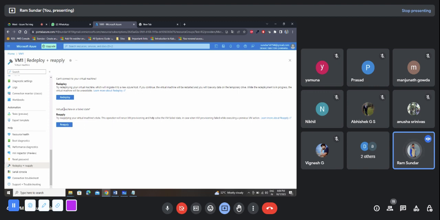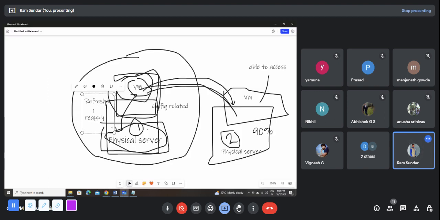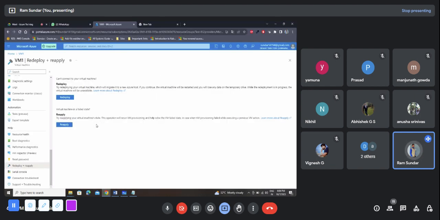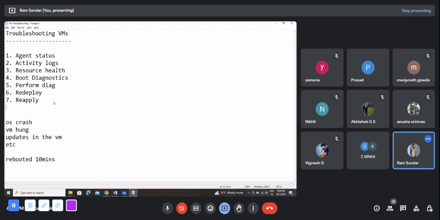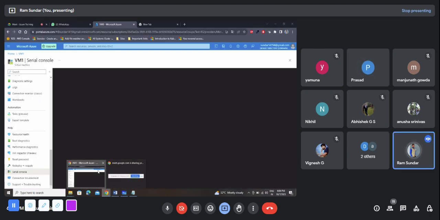So these are redeploy and reapply. Whenever you get any VM failure issue, first do reapply, wait, and see whether the failed status goes away and the VM comes up or not. If the VM does not come up with the reapply option, then you go with redeploy. Got it? Any doubt in redeploy and reapply? I guess all clear.